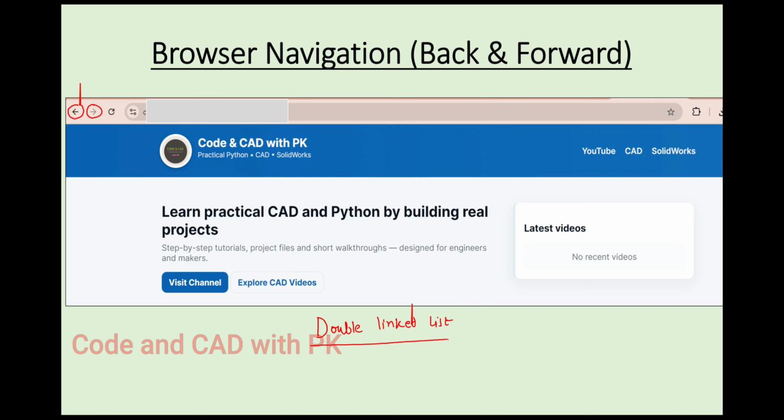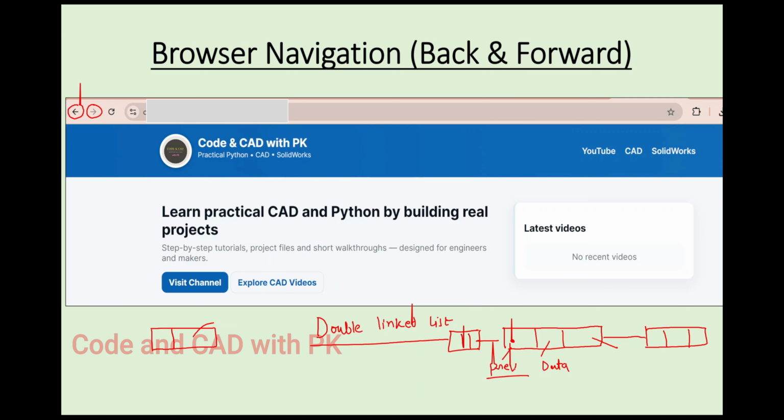You already have an idea about the single linked list. A node has one data field and another address field. But coming to the double linked list, there are three fields. This one is data, this one is the address of the next node, and this one is the address of the previous node. This field is called previous.